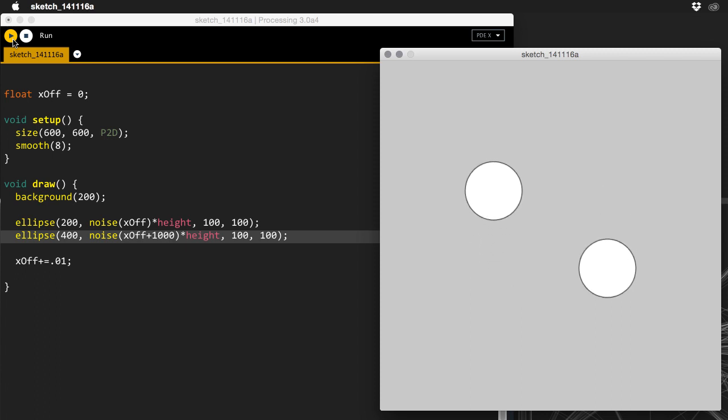All right? So now you can see that these two values, these two ellipses, are moving similar to each other, but they're not moving exactly like each other, right? So they're moving along through this sequence of numbers at the same speed, the same interval. That's what this is doing. They just started at different places. All right? So it's important to keep that in mind when you're using random, or when you're using the noise function, that you're moving through the sequence of numbers. That's what using this variable xoff and iterating through it allows us to do.